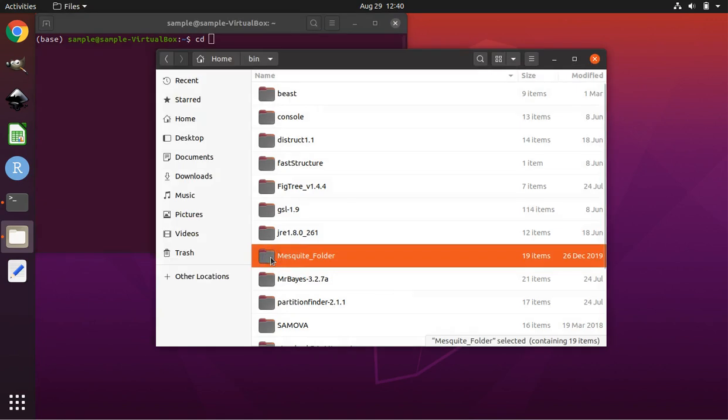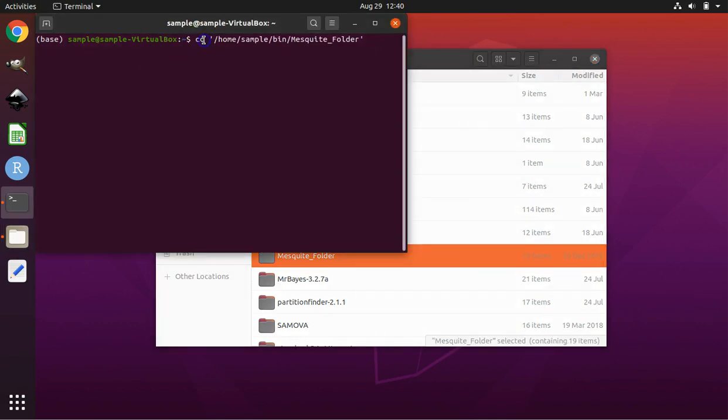Then we're going to get the path to where we keep Mesquite. So you're going to take this folder and drag it up into terminal. So now we have cd space the path to the Mesquite folder. Press enter.